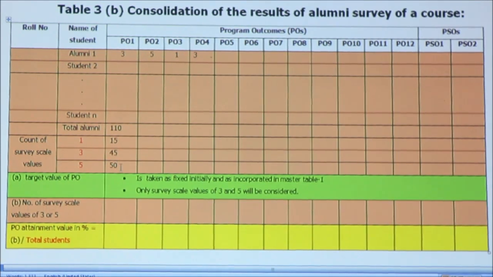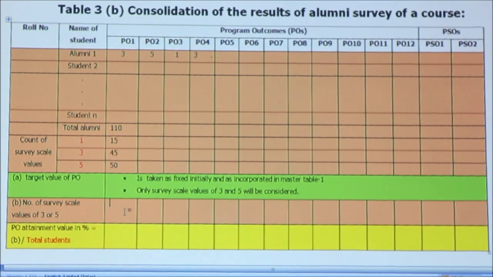We are going to fix a target, then only 3 and 5 will be considered. Therefore, 95 alumni, that is 45 plus 50, have rated it as 3 and 5. The attainment of this particular value will be the total number of ratings divided by the total number of forms which were given: 95 divided by 110, and 95 divided by 110 turns out to be 86%.